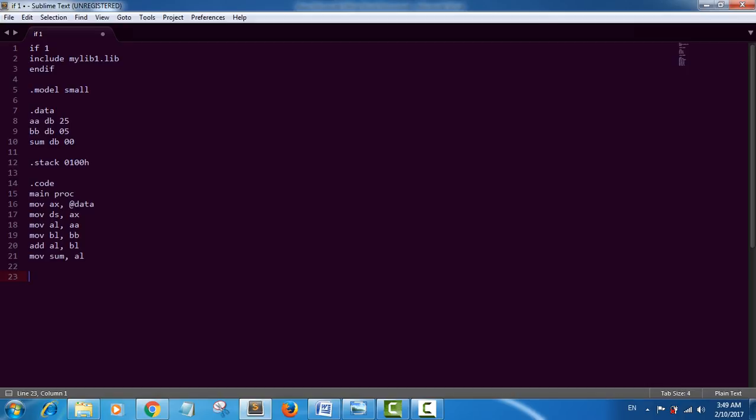For the operating system call, we have to write a few instructions. So let's write it. Move BL, sum, then print D, then move AX, 4600H. These are for the operating system call. Without the operating system call, we cannot run the program.